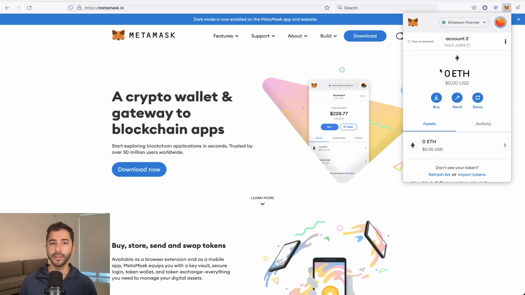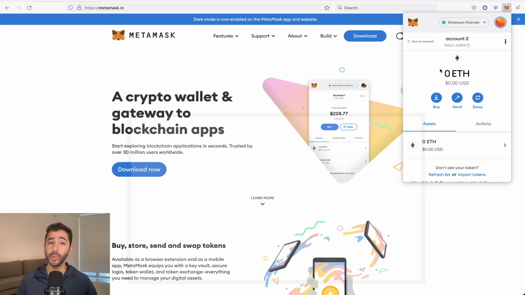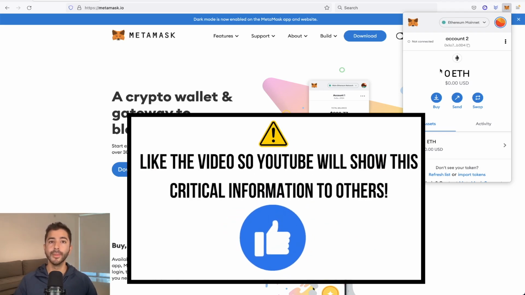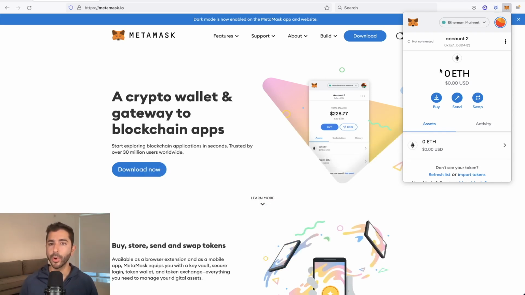And the thing that we want to do is have one account at the very least for minting or interactions with contracts and another account for holding our valuables. The one that holds our valuables, we do not want to connect that to any malicious smart contracts. Actually, we don't want to connect it to any smart contracts. So we're going to have two or more accounts.